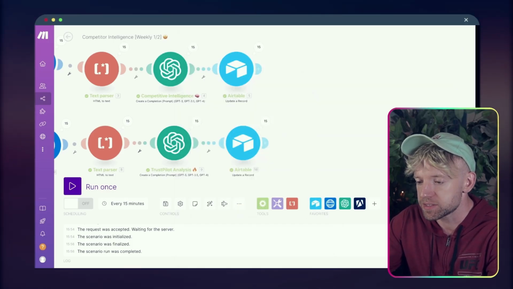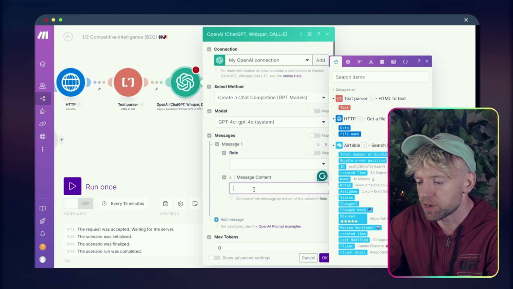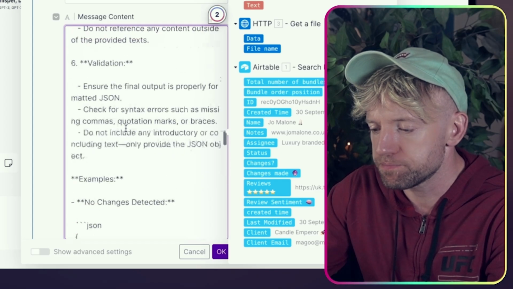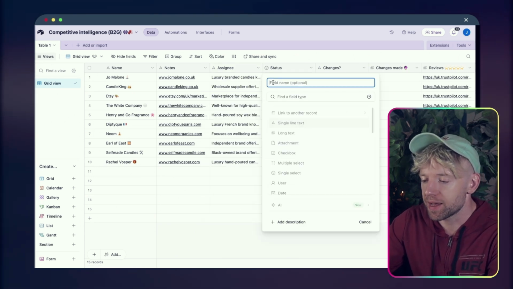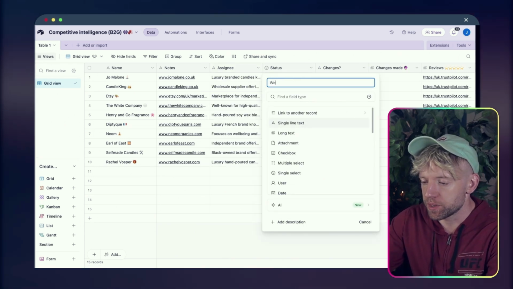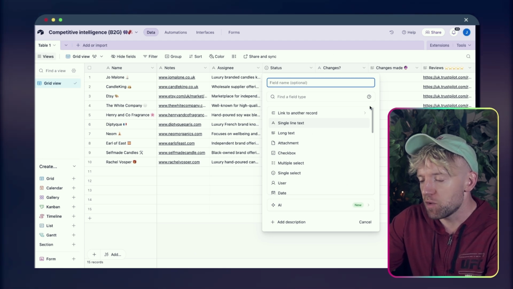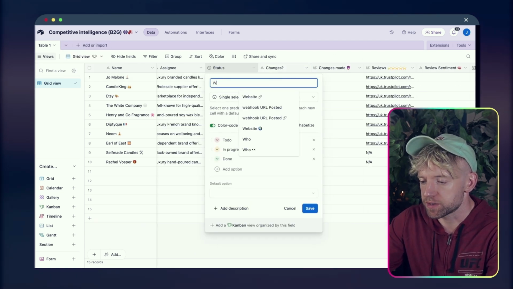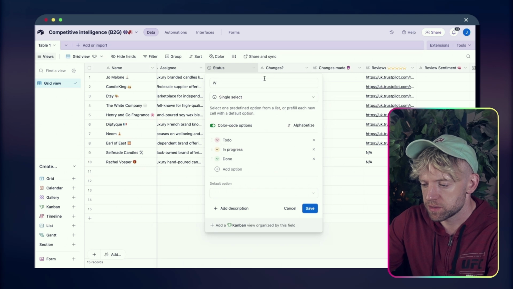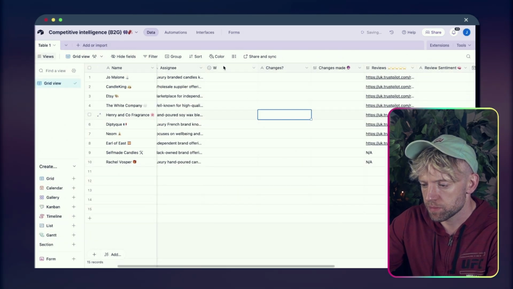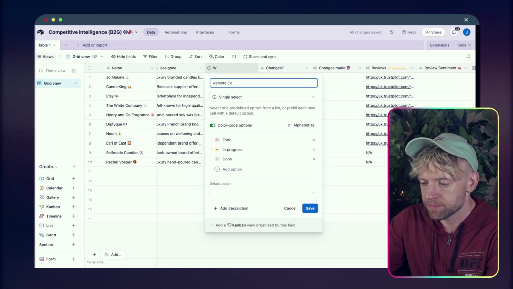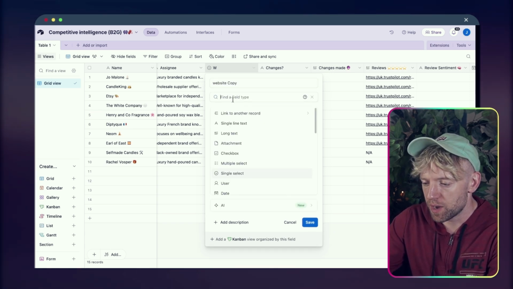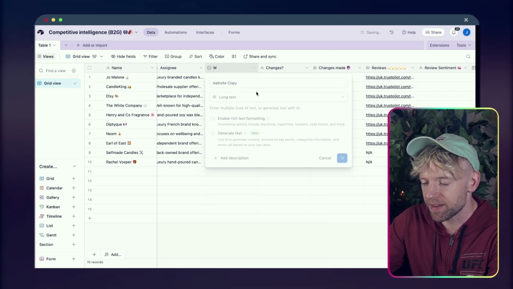So I'm going to copy all this text. Let's come down here, come to message content. Boom, beautiful. We just need to add one further column here, okay? And we're just going to add a website copy, okay? Oh, in fact, what we'll do, we'll just change this one. Okay, perfect. Come over to status. Oops, come off here. All right, website copy. Beautiful, and we're just going to change that to long text and then click OK.